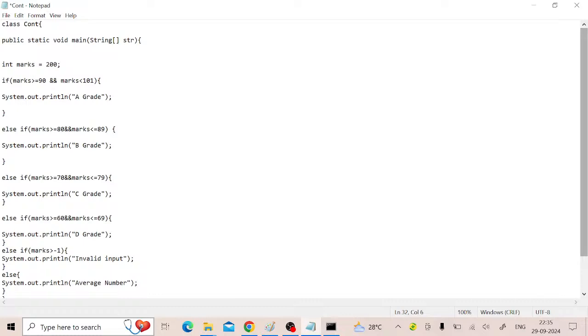First take 200. So wait. And mark should be if greater than 100. Both scenarios. Greater than 100 means 101, not 100. So this invalid input scenario will get executed. Okay, at the end, let's check whether it's working or not.